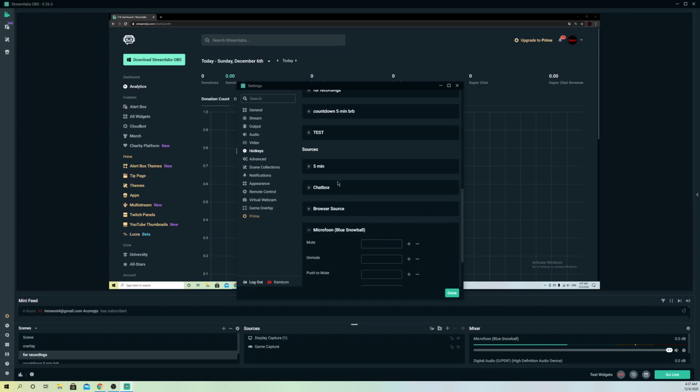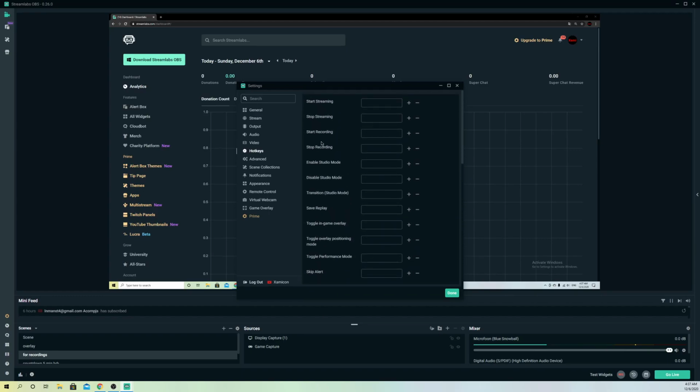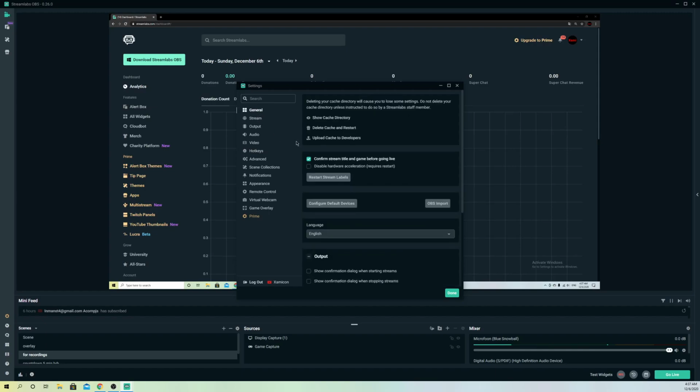So that's basically it on here. If you still have problems, what I suggest you guys do, and this is a more effective way you can try out, is deleting your cache and restart. So what will this do? It will just get rid of all of your settings, and that's basically it. Don't worry about your scenes and sources, guys. It won't touch those. Your scenes and sources will still remain, so don't worry about them.